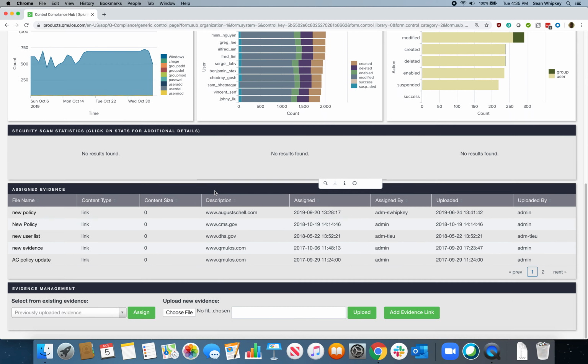We also have a section for evidence. So if you need a policy or user list, for example, we can provide a link to that evidence, or we can upload a file and assign it to our control.